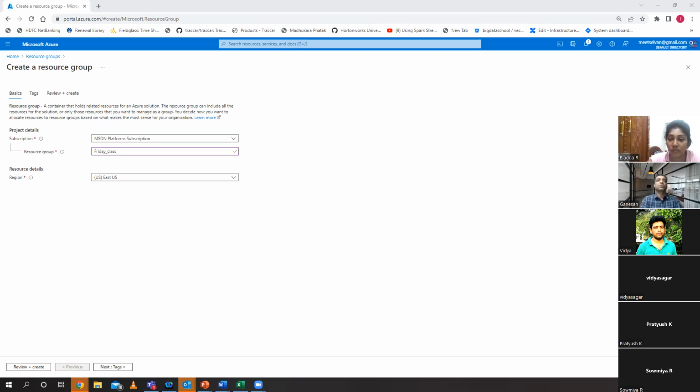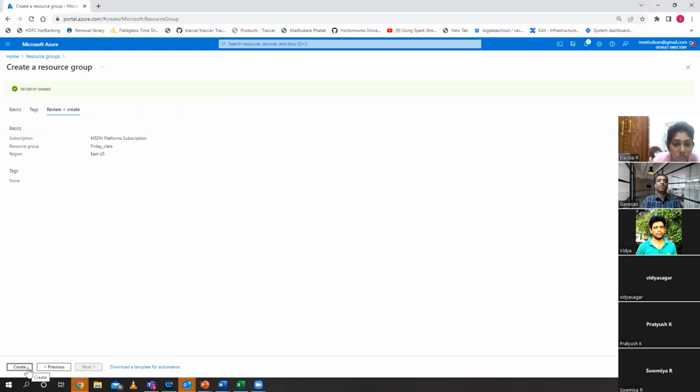Okay, so today in class we are going to see a sample demonstration of a software as a service example. As a first step in Microsoft Azure, you need to go to portal.azure.com. Once you log in, create a resource group, select the region, and click the button Review and Create.